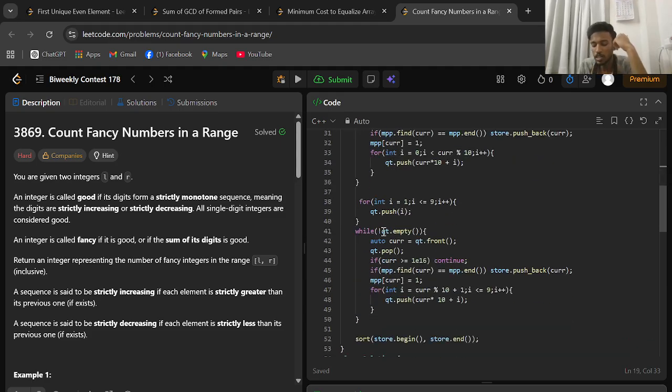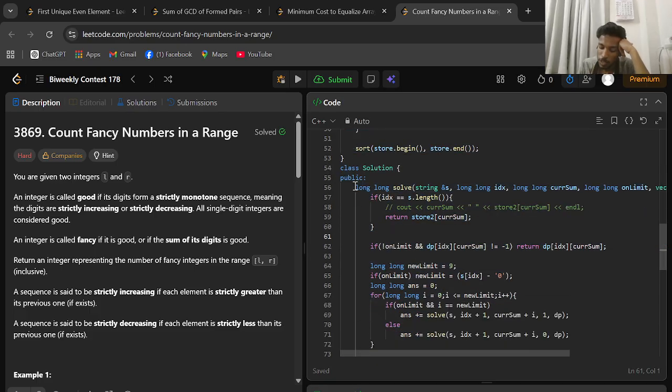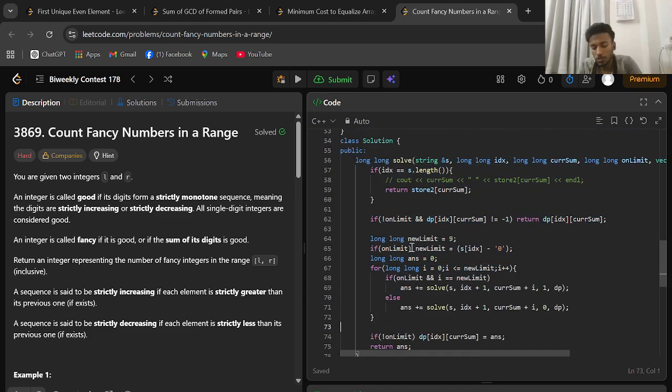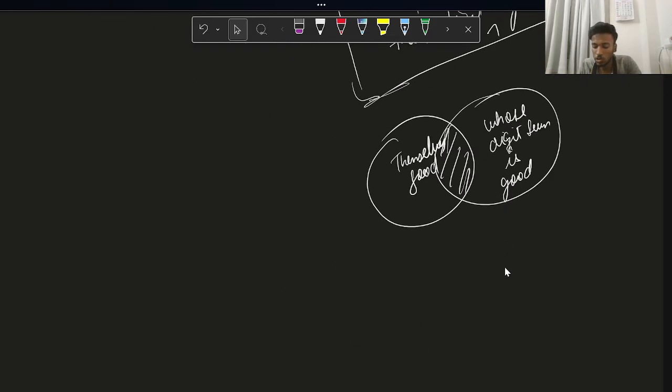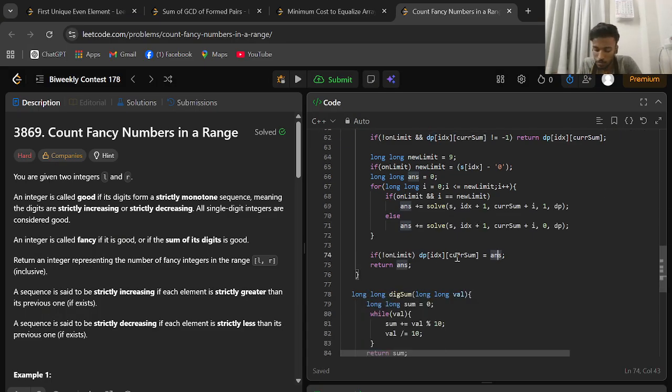I hope you are clear. For this question, you should first know the digit DP part, then only you will be able to understand, because the digit DP part is very standard here. It is an extremely standard part. You don't have to think anything; if you know digit DP, you could easily have solved it. The only thing you need to consider is calculating the numbers that are themselves good. This part was also easy, because once you know the numbers that are themselves good, you can easily calculate this part also. So yeah, that's it.